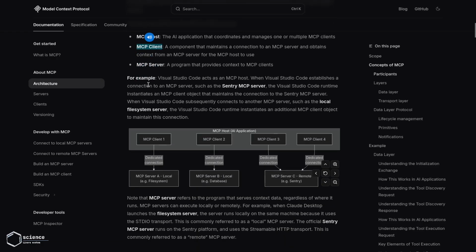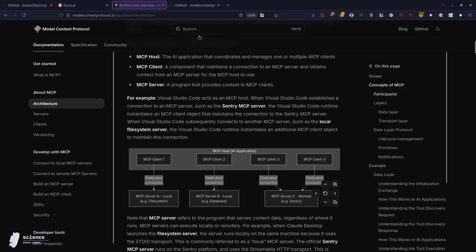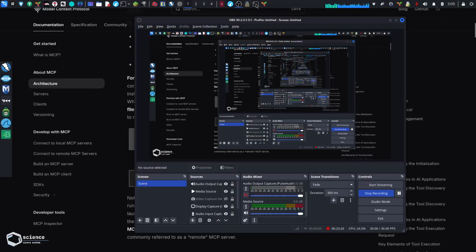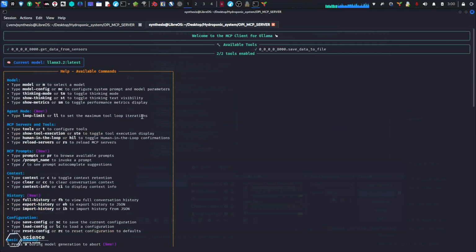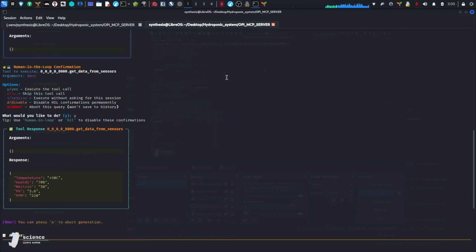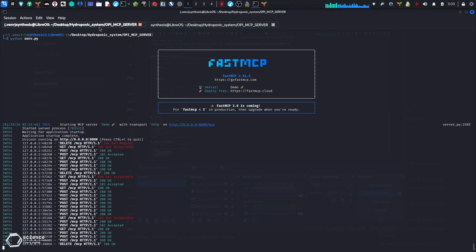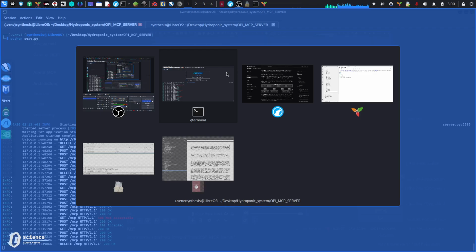Okay. For example, Visual Studio Code acts as an MCP host, or RPC, or a terminal client like this, named MCP client for Ollama, a testing tool, and gets data from a local server using FastMCP in Python. This writes an easy program.